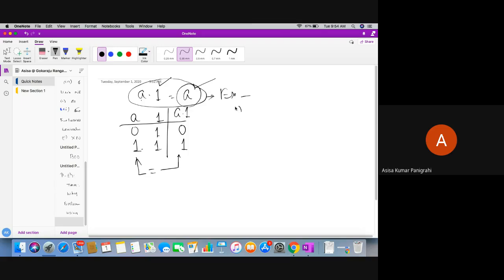Okay. Similarly, A or 0. If I do A or 0, what I have to do? Take A as one variable, 0 as fixed. A will be variable, meaning I can give in that variable either 0 or 1. 0 is fixed. If I make A or 0, what will happen? 0 or 0 is 0, 1 or 0 is 1.